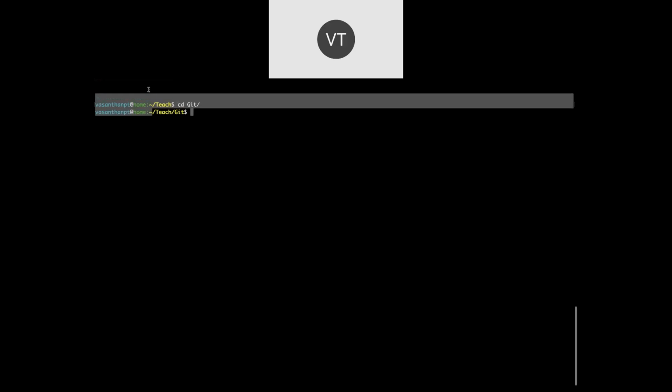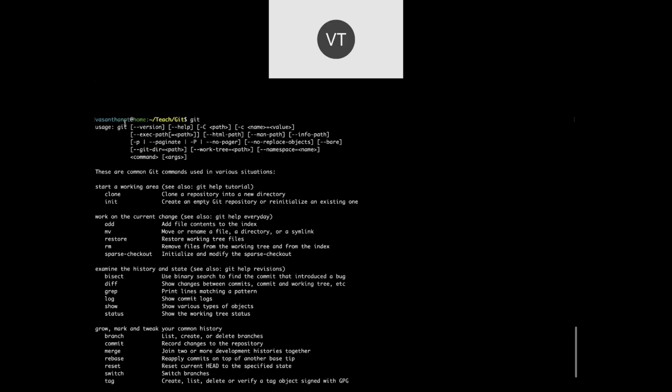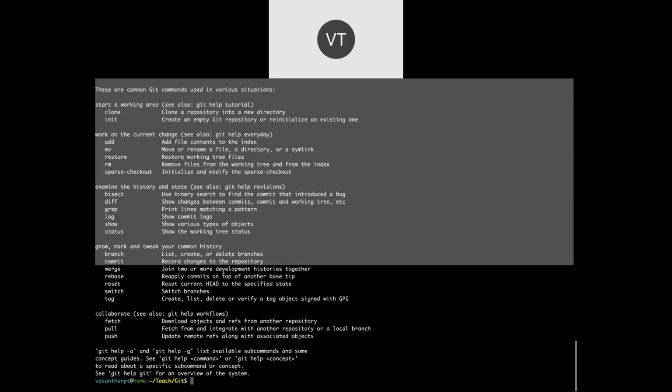I'm currently in this folder called teach slash git, which is inside my user. This is the path. When you install the Git app, you will be able to access a command line utility called Git. When I type git, you will see these instructions printed here. We will be going through, I think, half of these, which are pretty basic and simple.